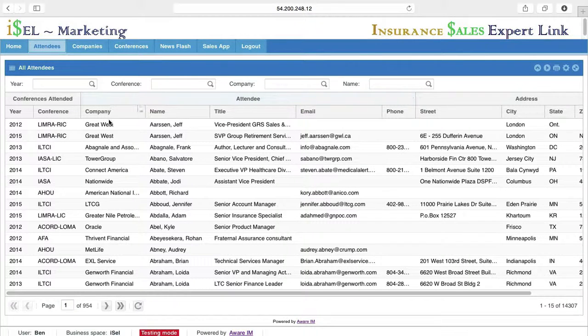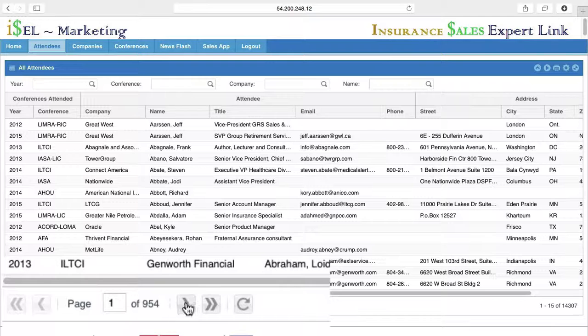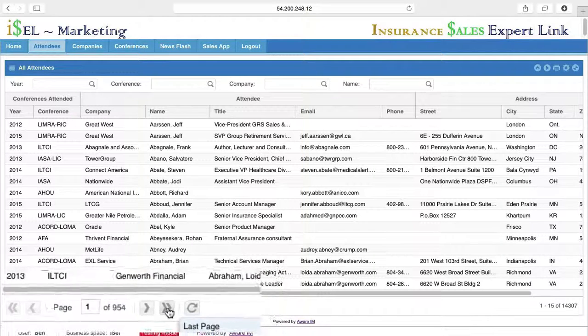This is a list of attendees, and we have for each attendee the year and the conference, the company they represented, their name, title, email, detailed information, and address. You can page back and forth, of course, with the right and left arrows here. The double left arrow and double right arrow enable you to get to the beginning and ending of the file quickly.